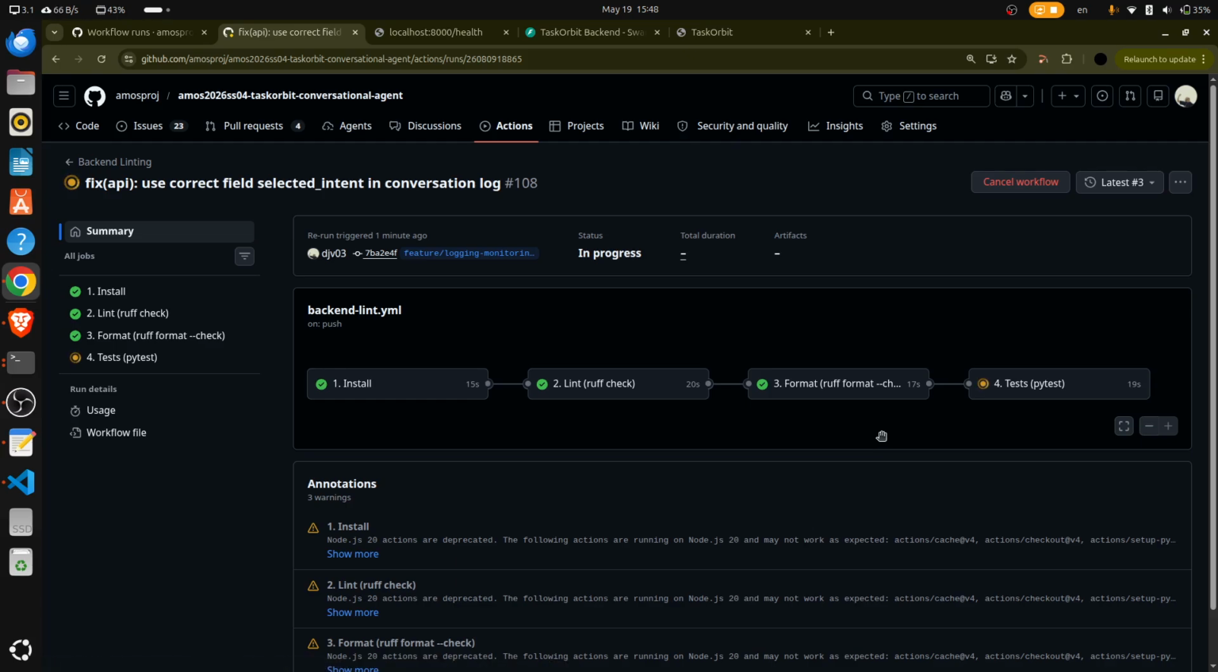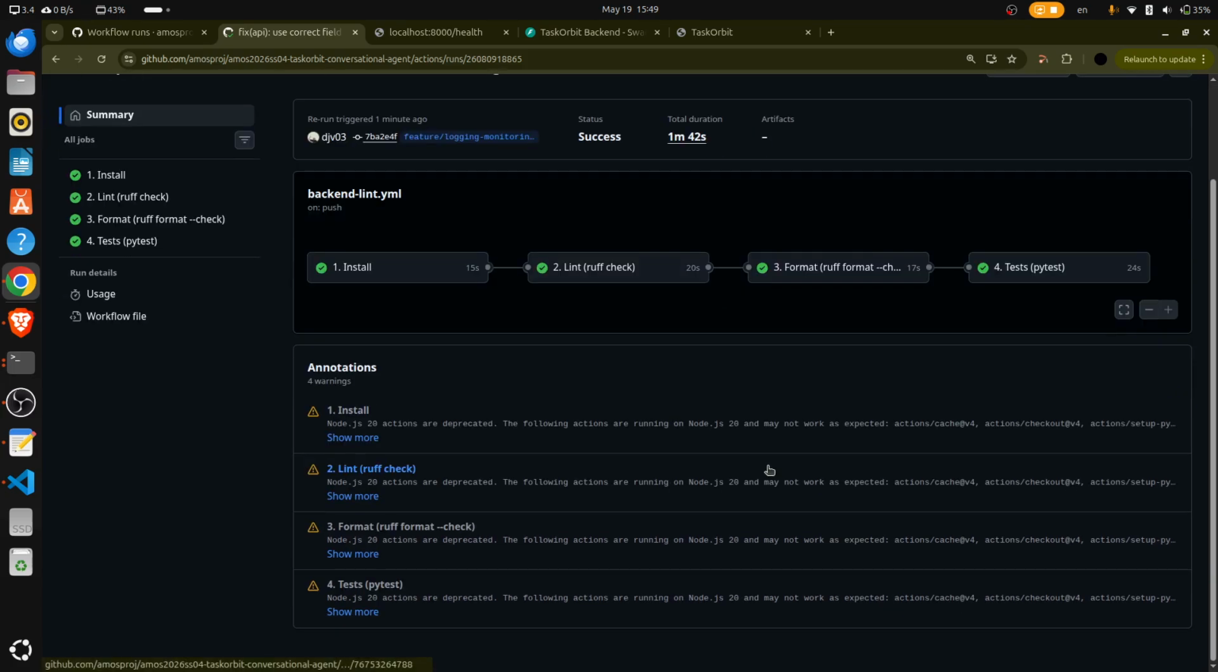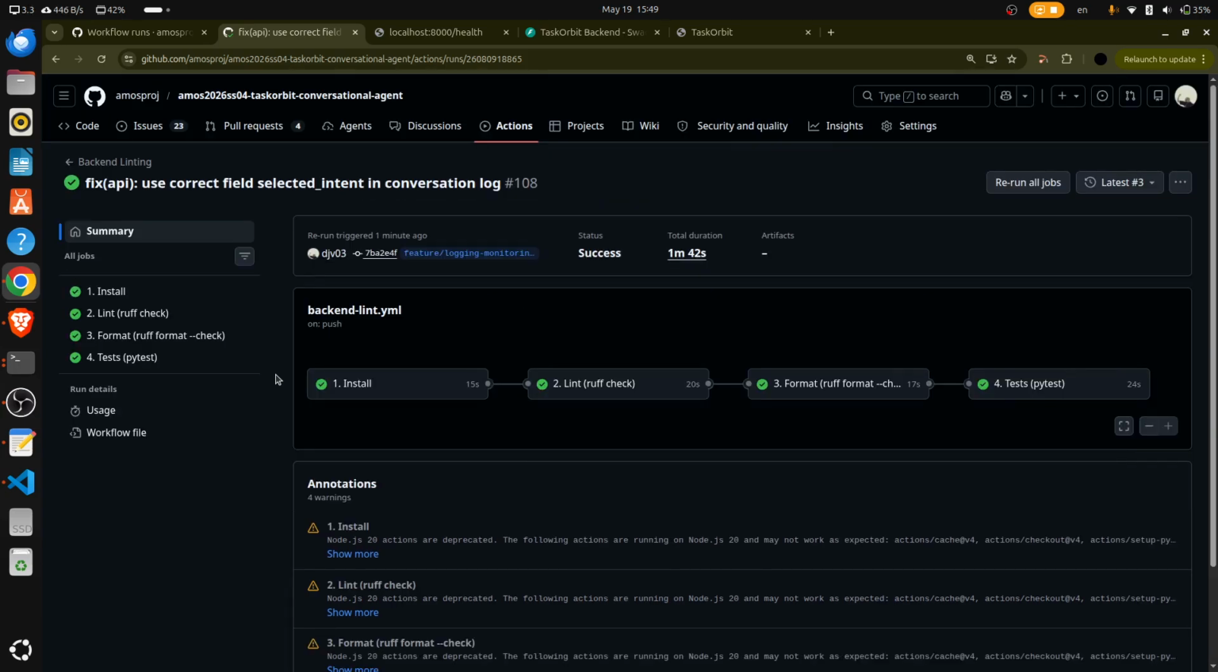We have a suite of tests, and as you can see, our whole pipeline is green, which means this PR is good to be merged into the main. So that's it for the build process.